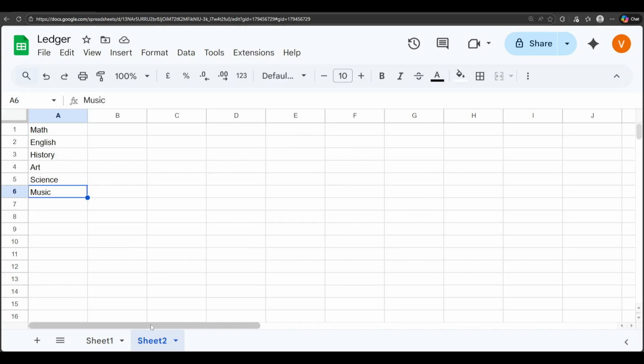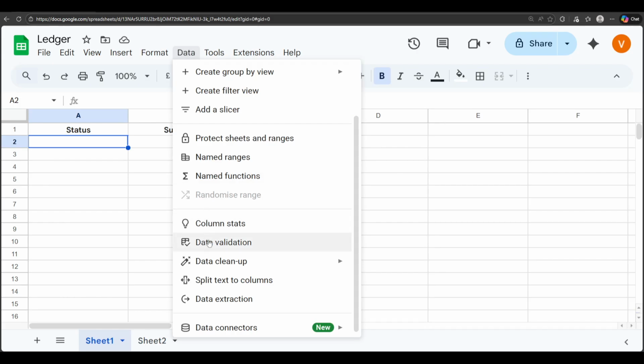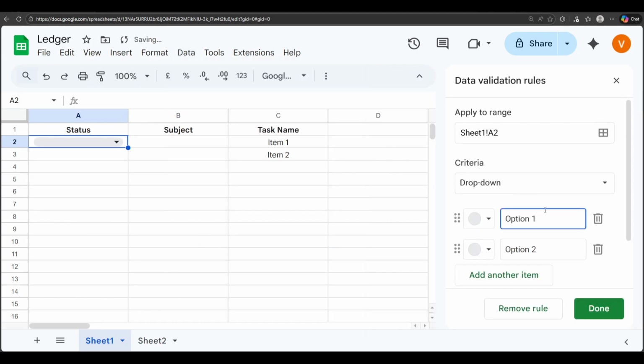Next, create the primary dropdown on your main working sheet. Click the cell where you want users to pick a category, such as A2 on the main sheet. Go to Data, choose Data Validation, and click Add Rule. Set the criteria to drop down from a range, then select the header cells on sheet 2 that contain your category names, for example, sheet 2 A1:B1. Save the rule. Now, when you click A2, you'll be able to choose a category from those headers.